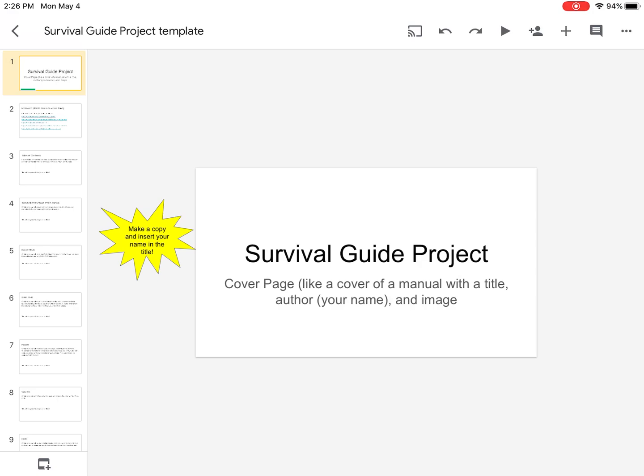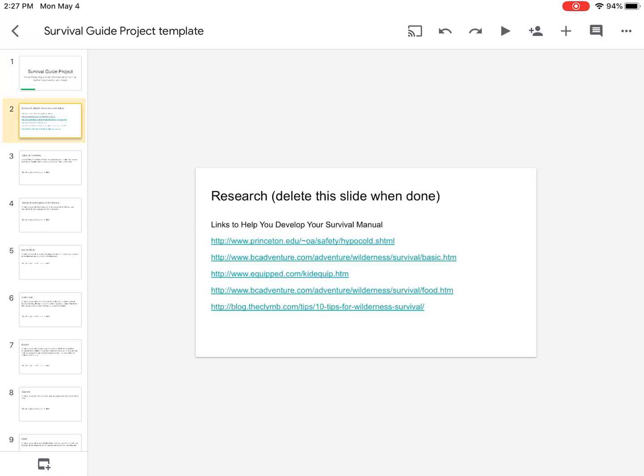On the first slide, this is your cover page. This would be like the cover of your book or manual. You need a title, your author, which would be your name because you're going to be the author, and some sort of image. I'm not going to go through all of these, but the second slide, you can delete when you start your project. This has all of the links, and it's not limited to just these links.